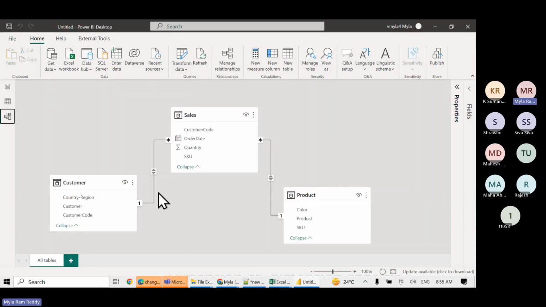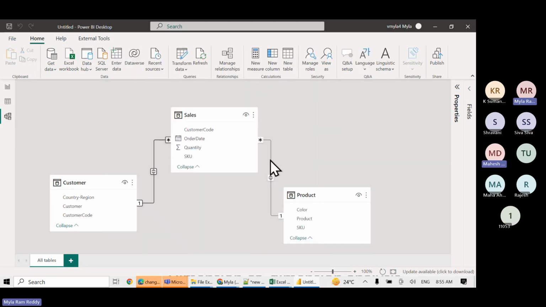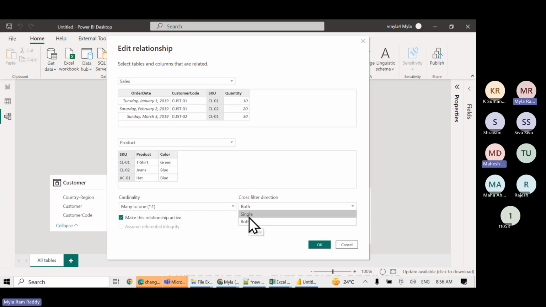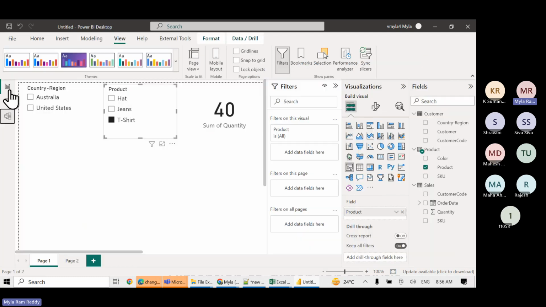Okay, let me revert it. I am trying to change this one. Change this one, both to what? Single. This also I am changing here, both to single. Using model level, both is not recommended. But I want now, customer needs to impact product also.